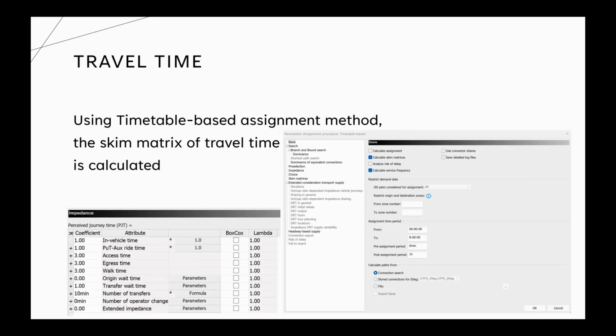And then final step will be to set up the timetable-based assignment for this purpose. There is no actual assignment in here. It's actually just calculating the scheme matrix, because we don't have any demand, but the dialog is the same. So in here, the assignment period or the scheme calculation period starts from 6 a.m. to 8 a.m. with a post-assignment period or extension period of 1 hour.